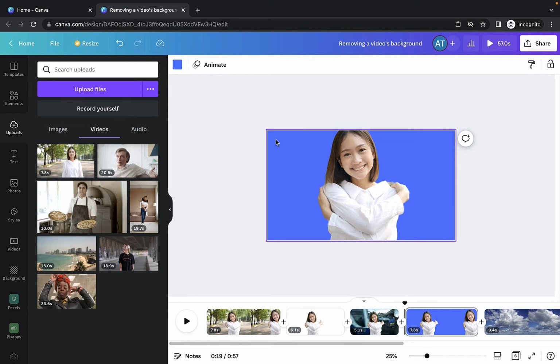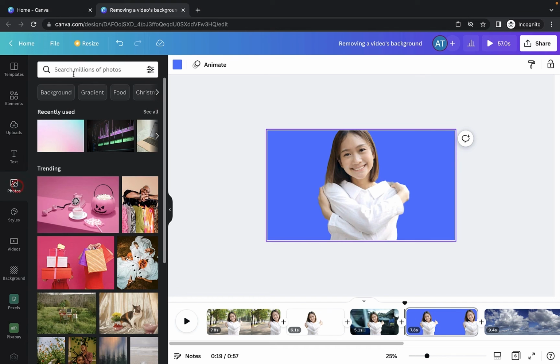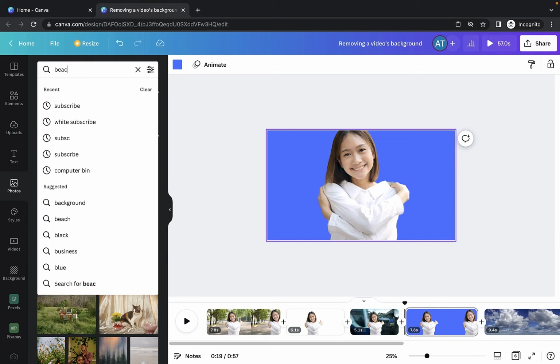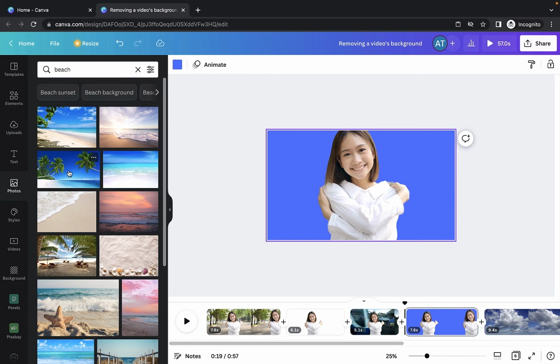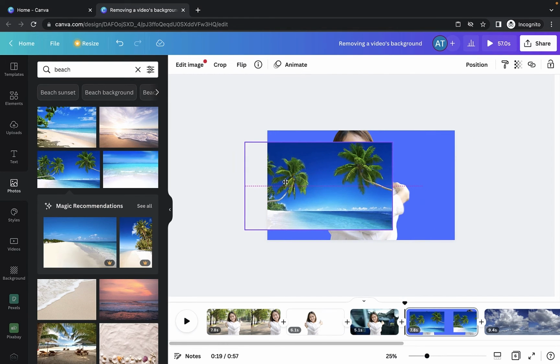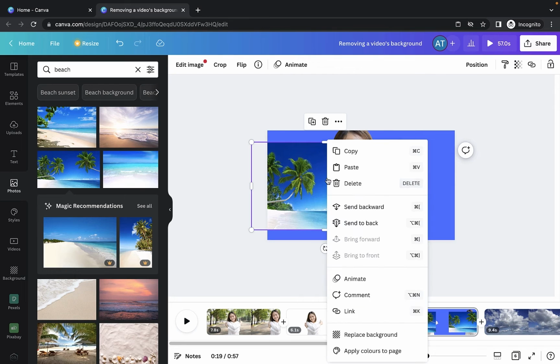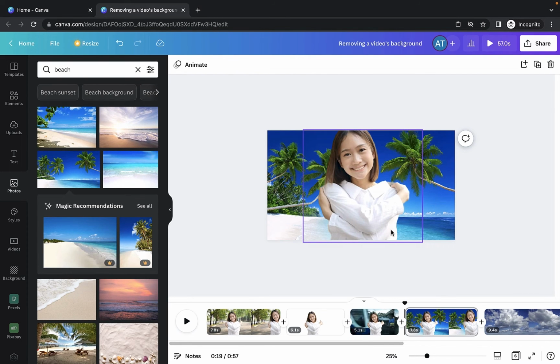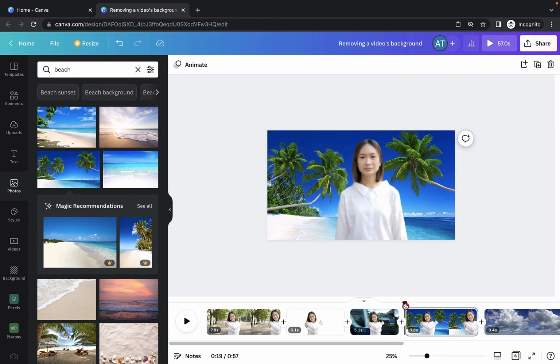So I can go to photos, I can search in here for, let's just go for beach for example, and if I click on a beach image, then you'll see it has added it to the canvas. Now all I need to do is right click and replace the background, and it pops it in behind this particular video. So now when we play the video, you will see that we have this beach background.